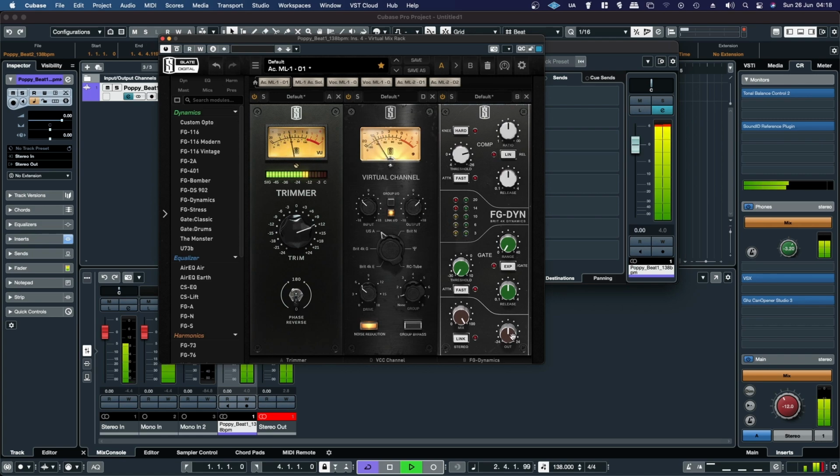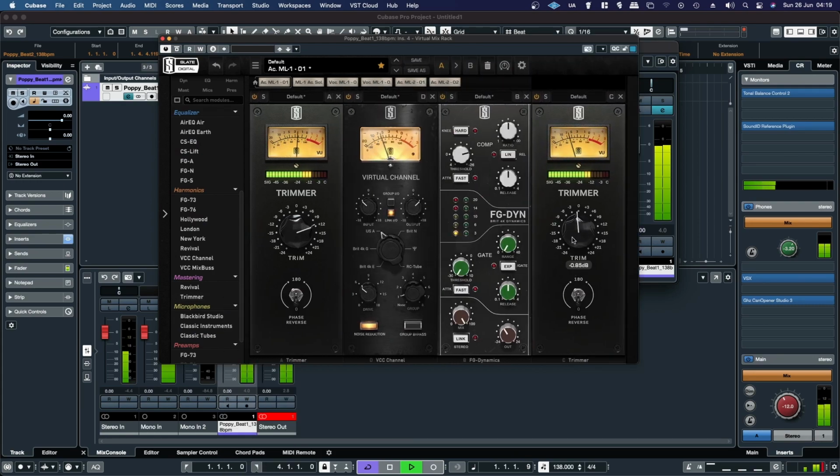But again, you probably want to adjust the output so you can gain stage the output there. Or if you really needed or wanted to, you could load up another trimmer at the end to bring your gain down.